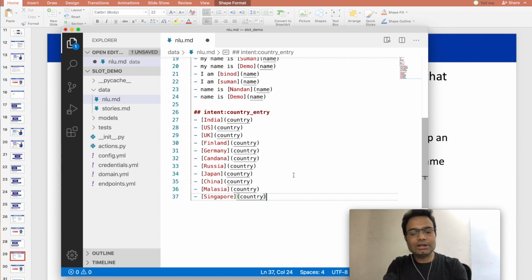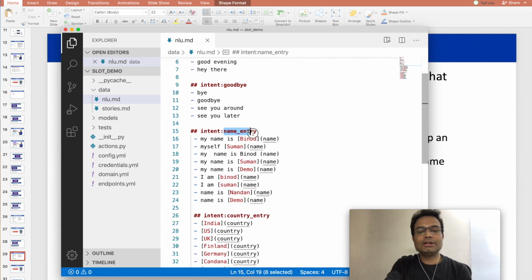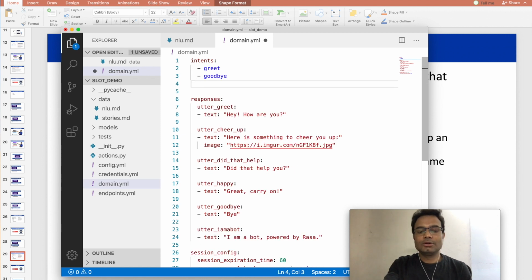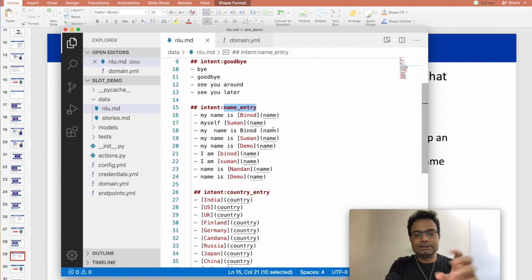And as you know, once you put it here, the same intent should go to the domain also. Okay, so we don't have all those things, just leave it, and we have this one and country entry. Give some good amount of time to understand the entity and the intent, how to do that.